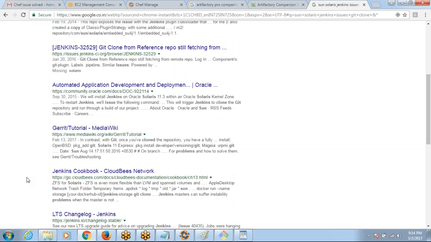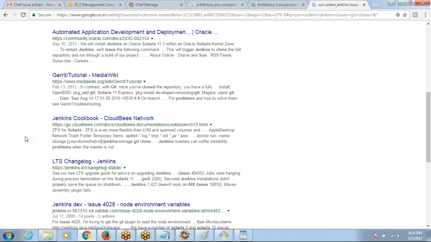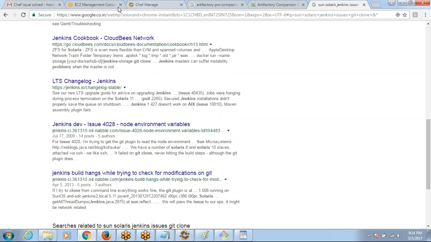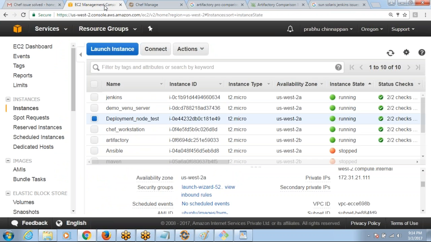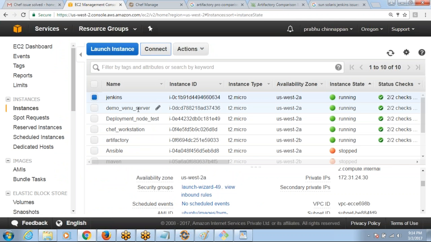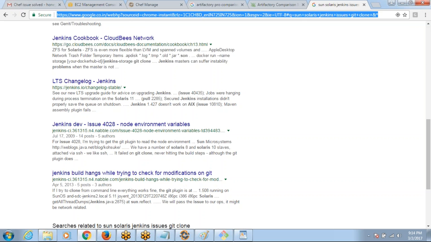So this is what is actually not working. It will work if you are using CloudBees services. CloudBees is nothing but the enterprise version of Jenkins, but we are not using the enterprise version of Jenkins. We are using the open source version. So this is a problem. Normally, when we are cloning from Jenkins, it works, but when we do it on the Solaris machine, it will not work.